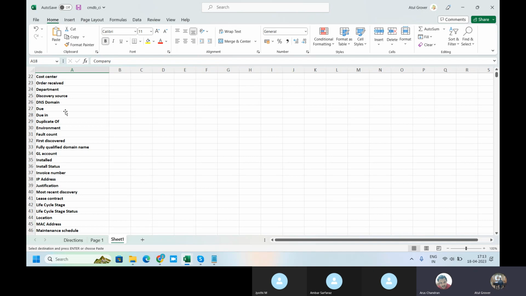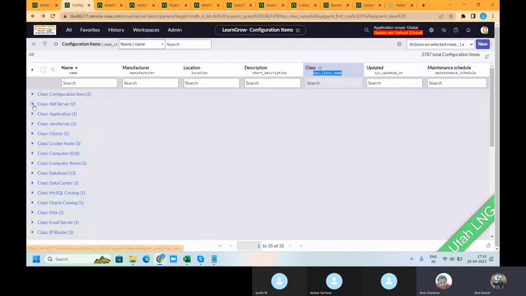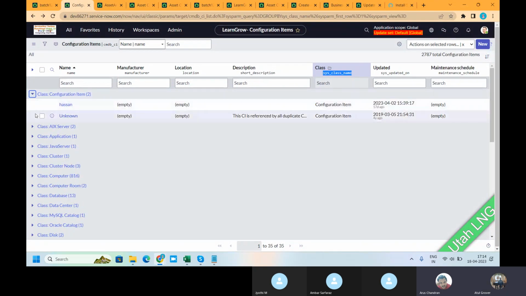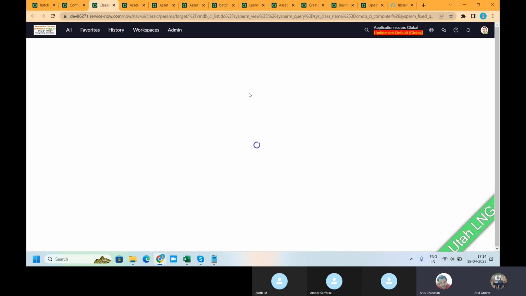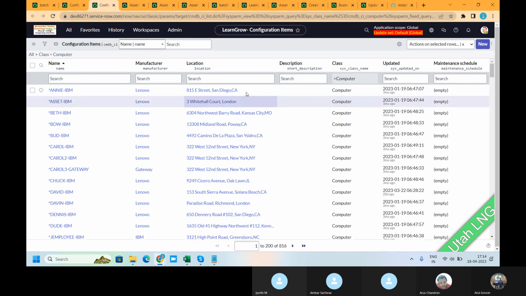It is possible that in this table, the attributes of the computer class are only 15-20, but the actual computer class has 500 attributes. So what you have to do is put or bring the data in a specific class only. You have to open this class and then right click and import.